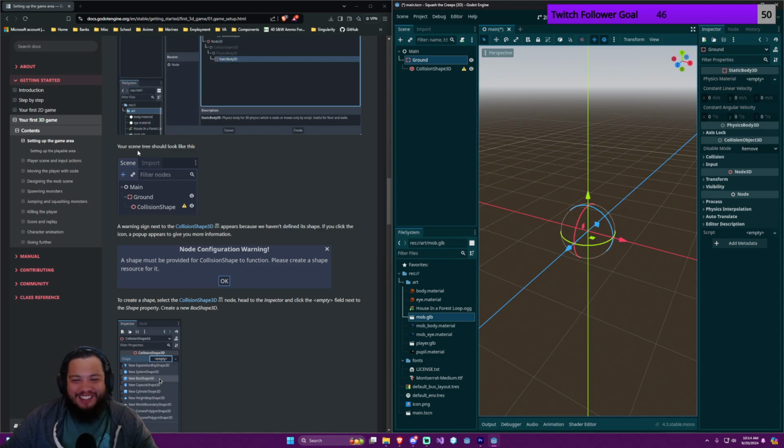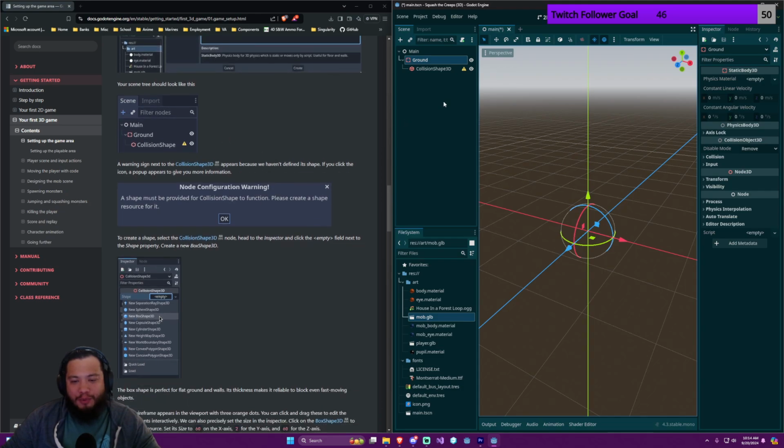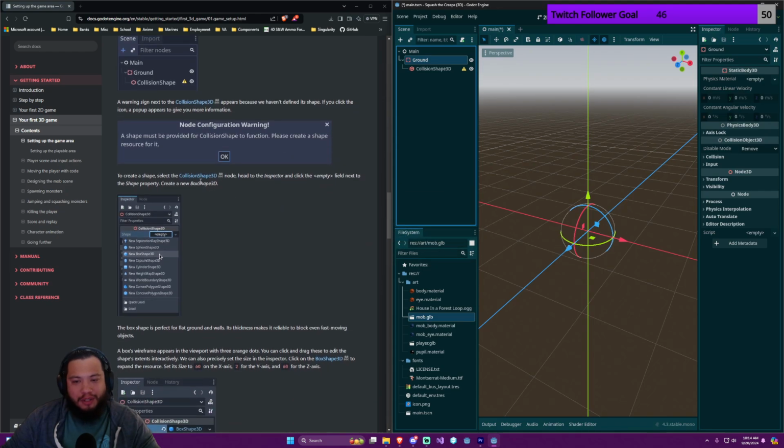Let's see. Your scene tree should look like this. A warning sign next to the CollisionShape3D appears because we haven't defined its shape. If you click the icon, a pop-up appears to give you more information. So if you click that, it gives you the actual warning.